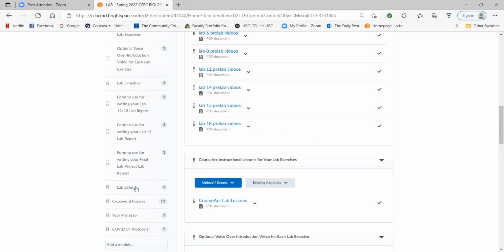And the final thing under lab is lab safety. Now we're going to be doing safety training during our second meeting in lab the first week of class. We're going to do lab safety training and do the lab safety training quiz in class. And you have to pass that with an 80% or better in order to attend lab 1 the following week.